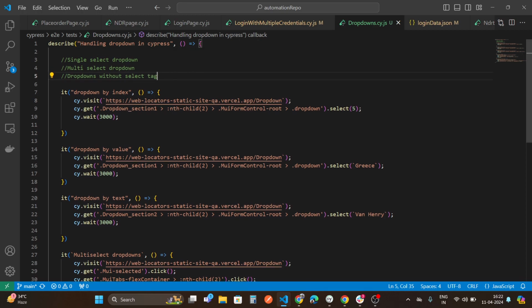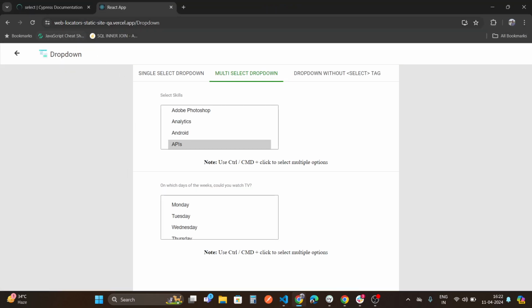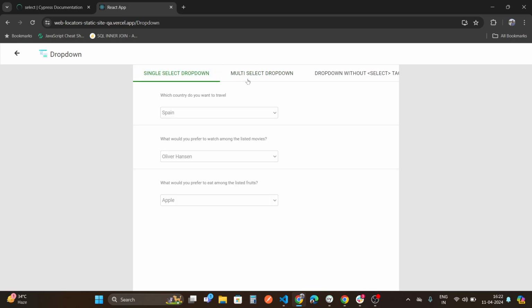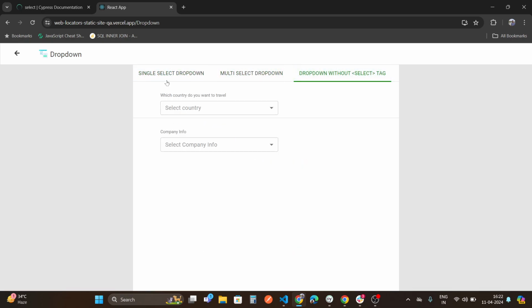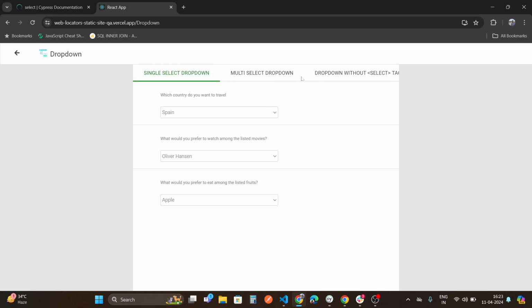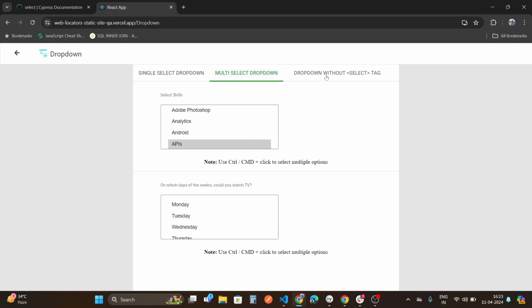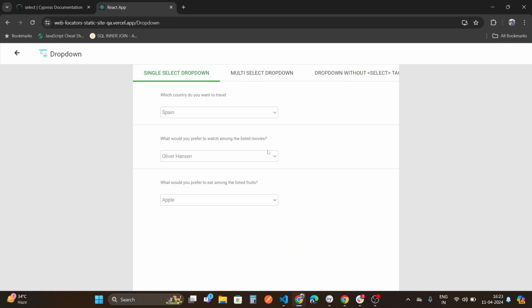First of all, in order to demonstrate the dropdown actions, I have taken a simple website, this one. Here we have three sections where I can get these different types of dropdowns: single select dropdowns, multi select dropdowns, and dropdowns without select tag.